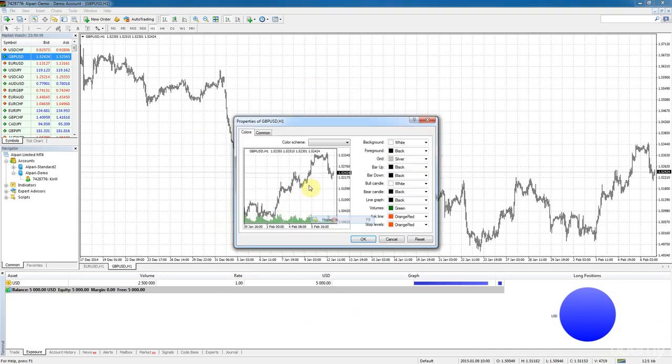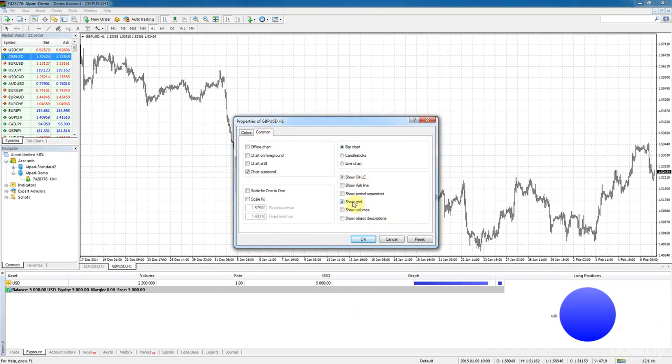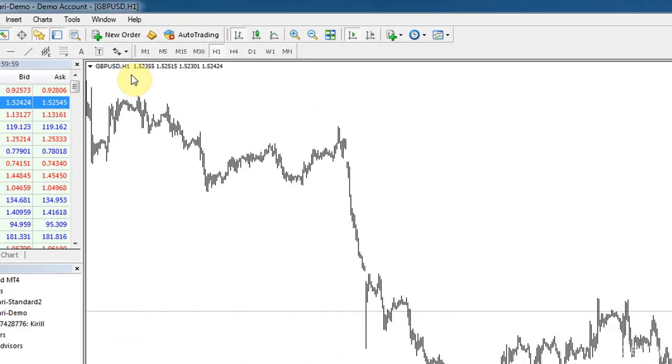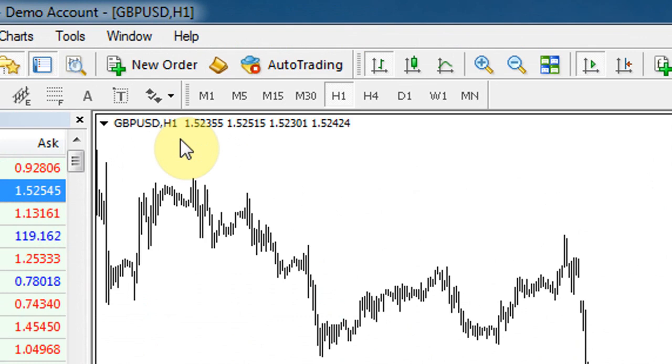So next we can also go to properties, common, and if we uncheck show grid, we won't see the grid in the background, because it can be distracting at times. So that's good. By default, as you can see, the chart that was open is the British pound dollar 1 hourly time frame chart. So how do we change the time frame of the chart?